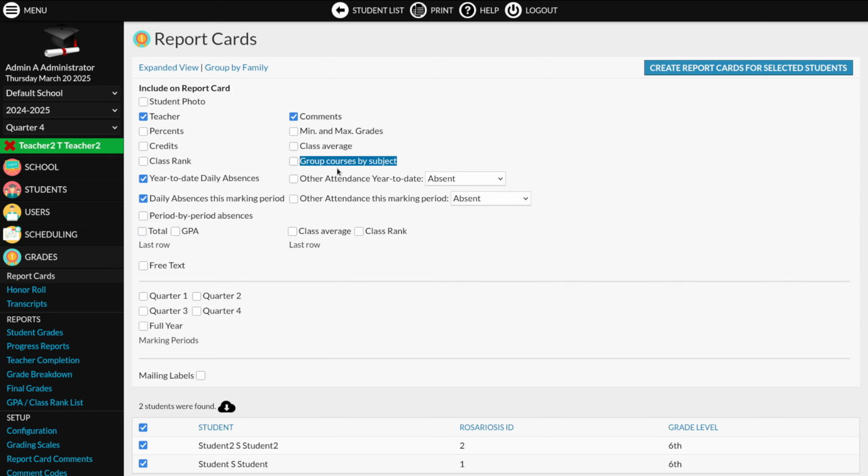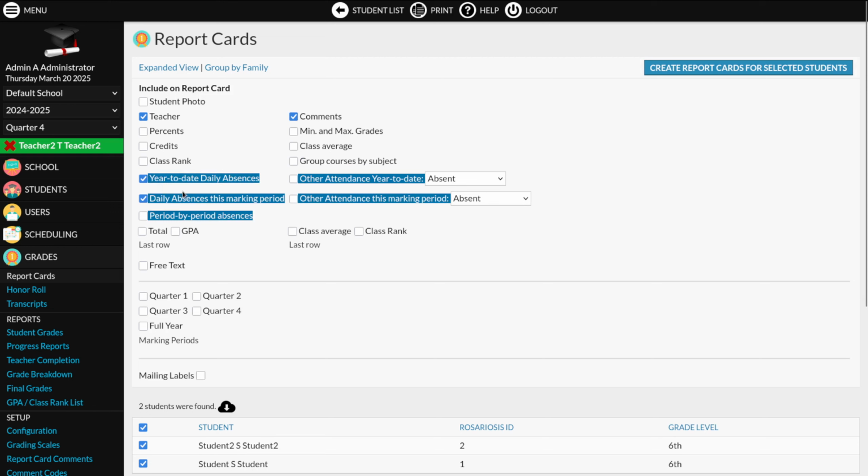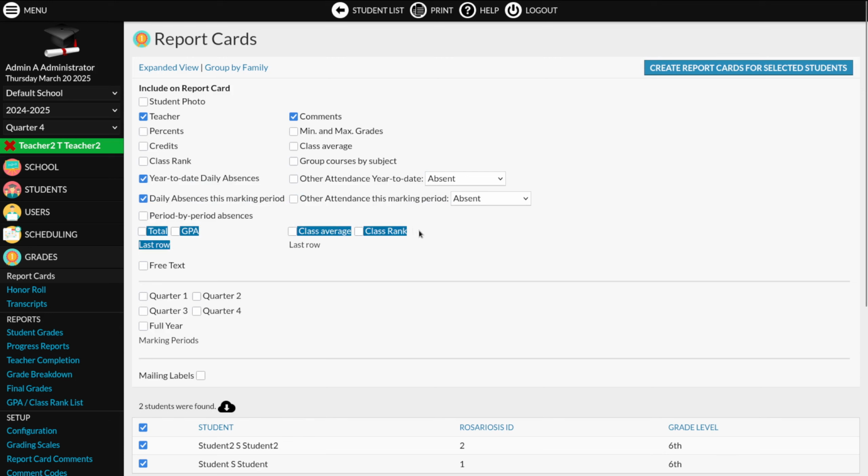So instead of entering subjects, you will create course units and courses inside. And you will get on the report card course units with their own credit total and GPA, right? Those are options to show absences, and those are the options for the last row below the grades. So we can have the total, the GPA, the class average, class rank, and we're going to select Q4 and create report cards.